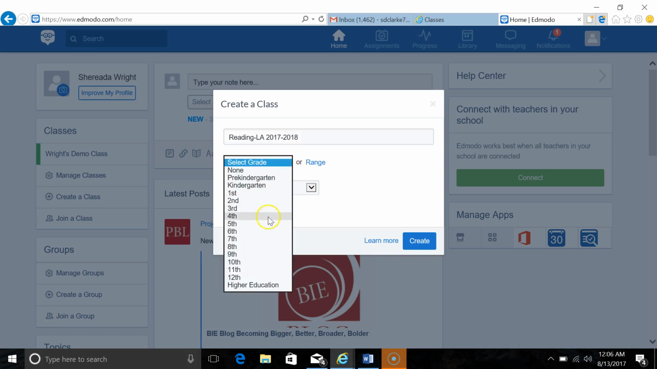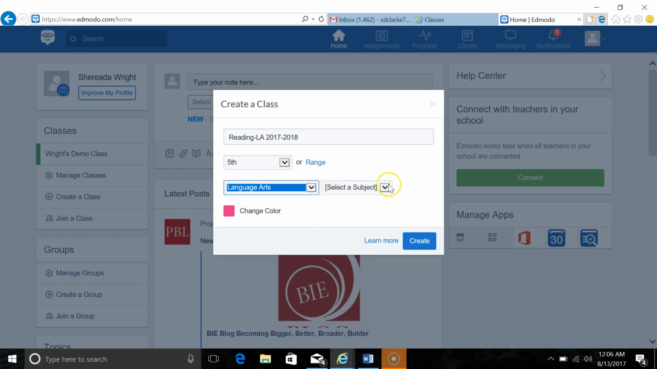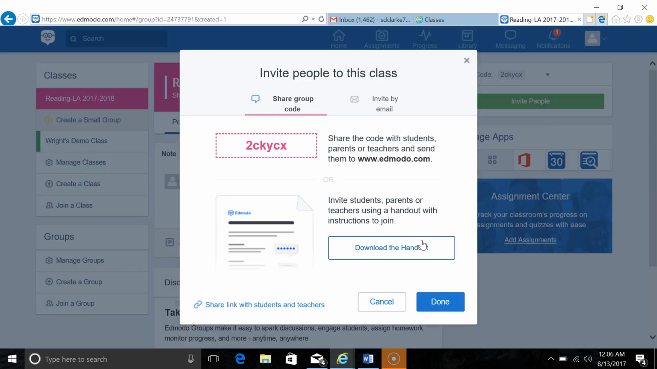Here you can also select the grade level, also the subject area that you'll be teaching for this class. Here I'm putting language arts and reading, and you can also customize it with the color, and I like this hot pink, so I'm going to leave it with that. And it's that simple. My class is created.